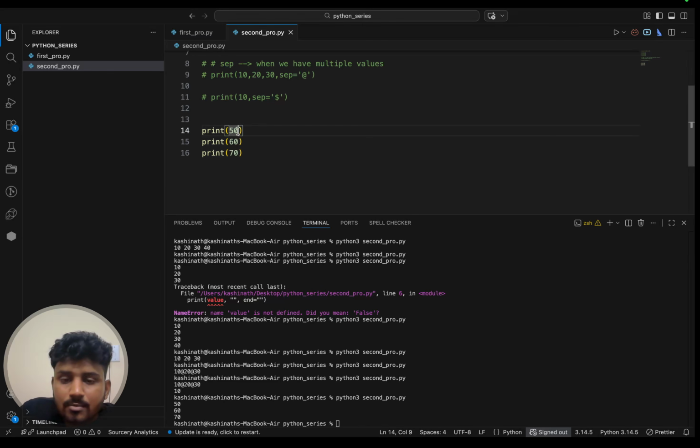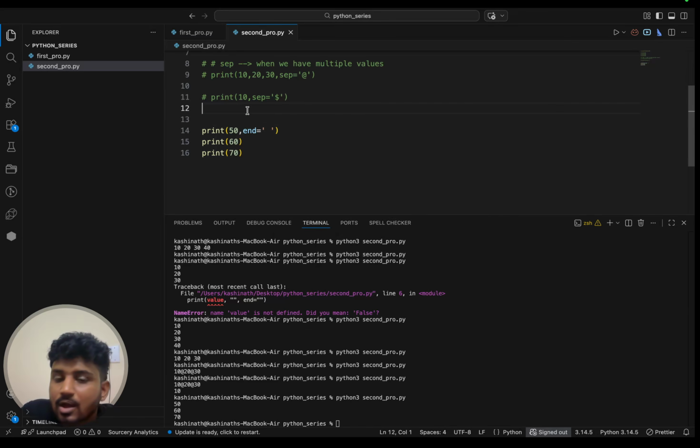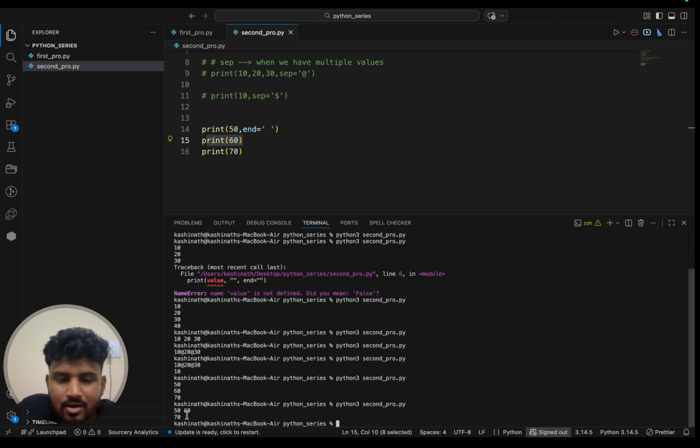Then you can say comma end is equals to, what I'm giving now, one space I have given. Now what is the result exactly? You told print 50, don't move your cursor to the next line, then you print a space. Then afterwards you are telling print 60. Then 50 space 60 you are going to get. Then afterwards you told in this print statement that it needs to move to the next line. Then you will get 70 in the next line. That is what I was expecting. See here, now I got 50, 60 and 70.